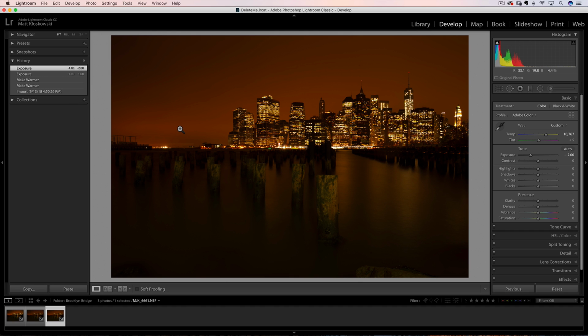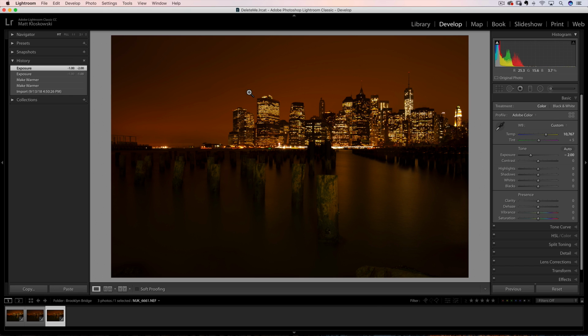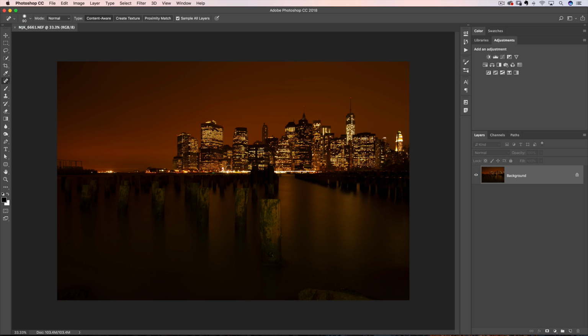And I'm just going to press Command or Control E, which is just a shortcut to Photo, Edit In, going into Photoshop there. So I'm going to take this photo over into Photoshop. And let's go ahead and take a look at it here. So everything's good, right? Well, watch what happens.